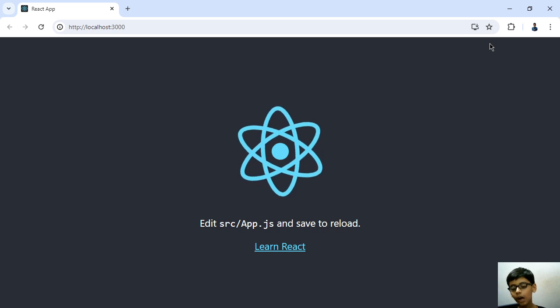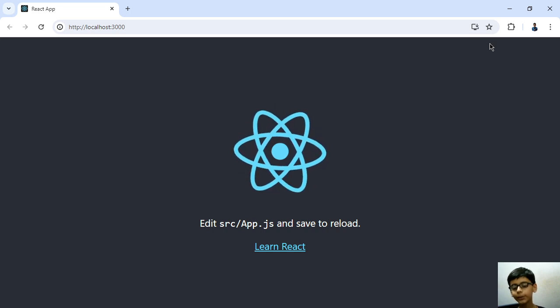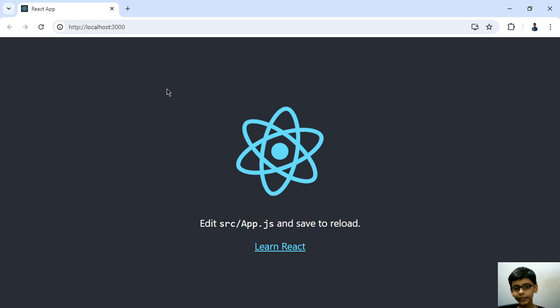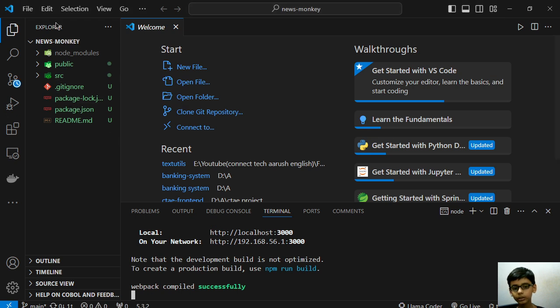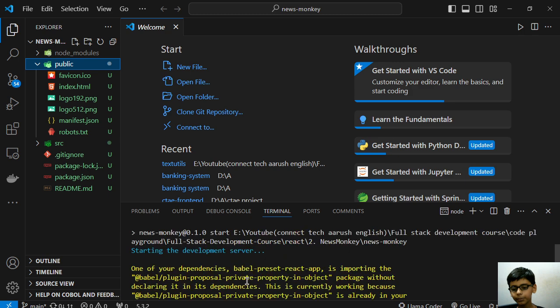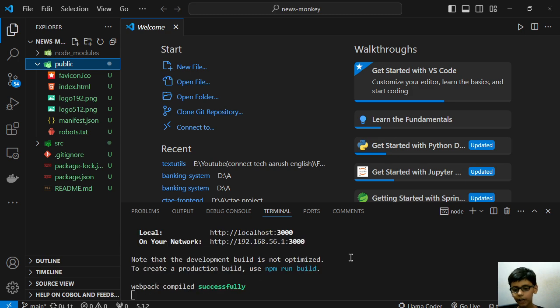Today I will continue our full stack development series, and in this video I will discuss how to create the navigation bar and we will configure Tailwind also. So guys, we are at the next project, NewsMonkey, and here I have simply run this by npm start. So I will close it, not delete it. Don't kill the terminal, just close it.